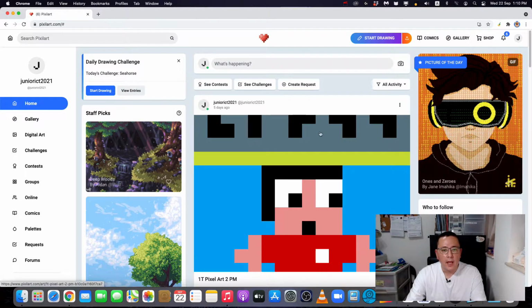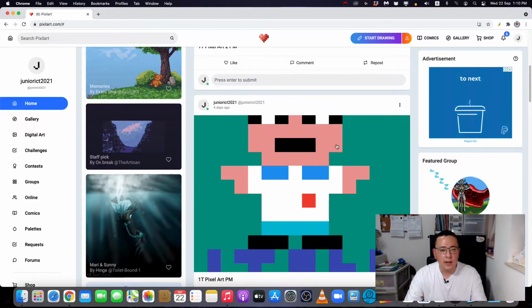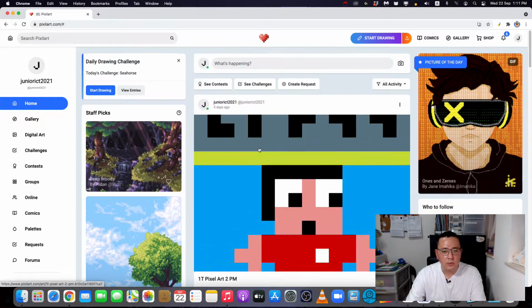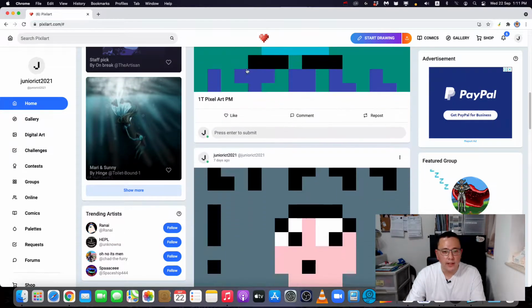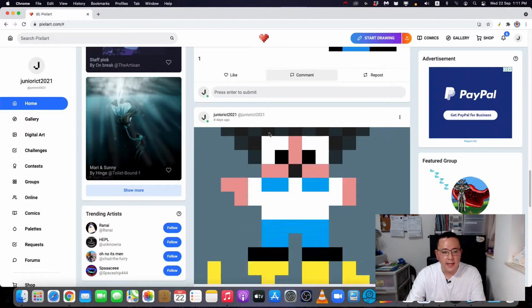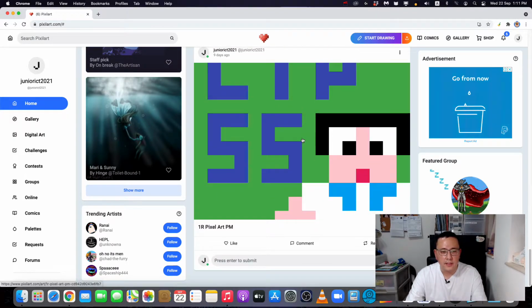Okay, we're in. I have actually made quite a few pixel arts for all the S1 classes that I teach. So you can see this is from 1T, another one from 1T, 1A, and so forth. So there's all these different pixel arts.